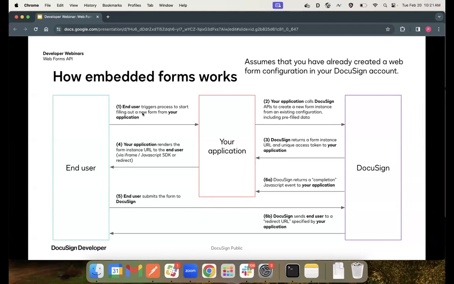So let's say a bank has a loan process, or a process for creating a new account, or some sort of activity that the application is configured to trigger the creation of a web form. The customer will basically initiate that process. That process will trigger the creation of the form, and that form will be created from the web form configuration. This I'm going to explain or demonstrate using the Postman tool as well.